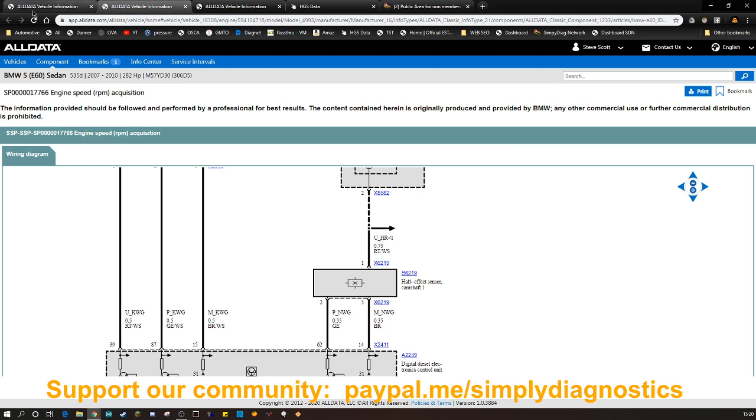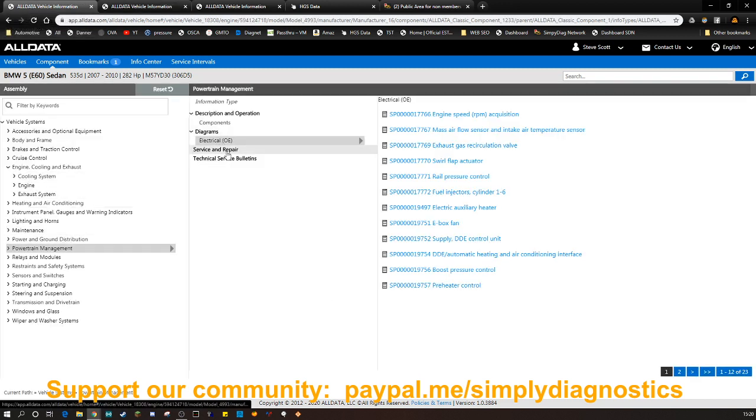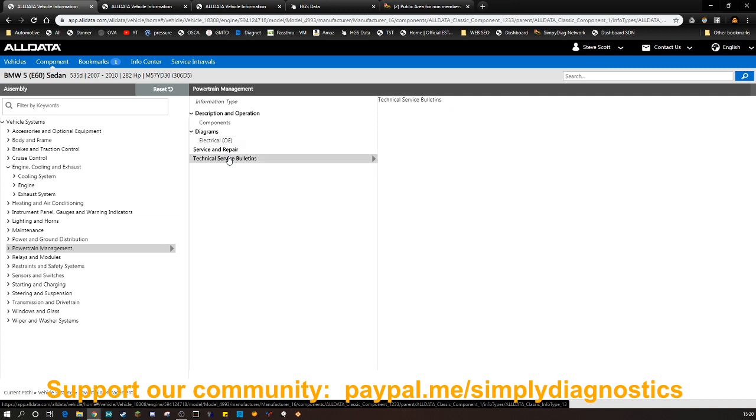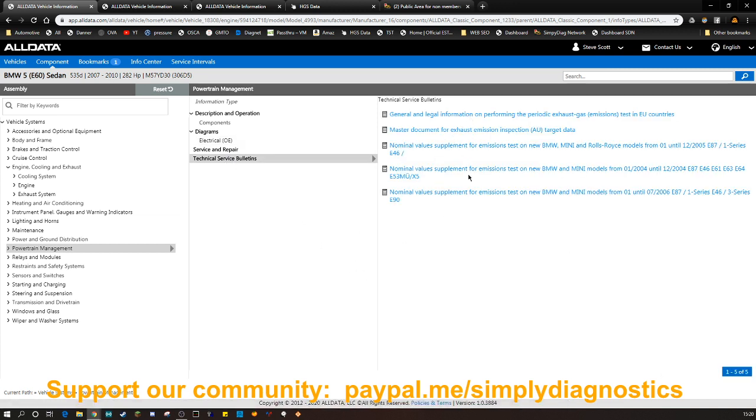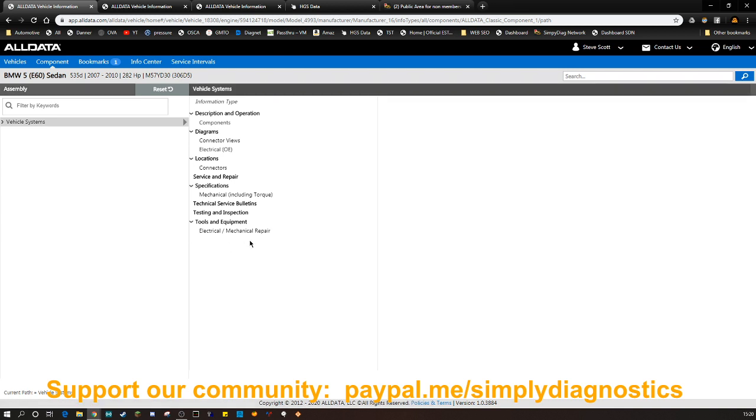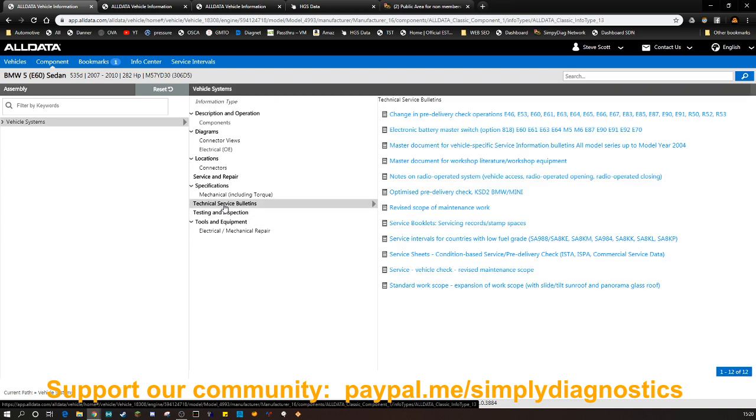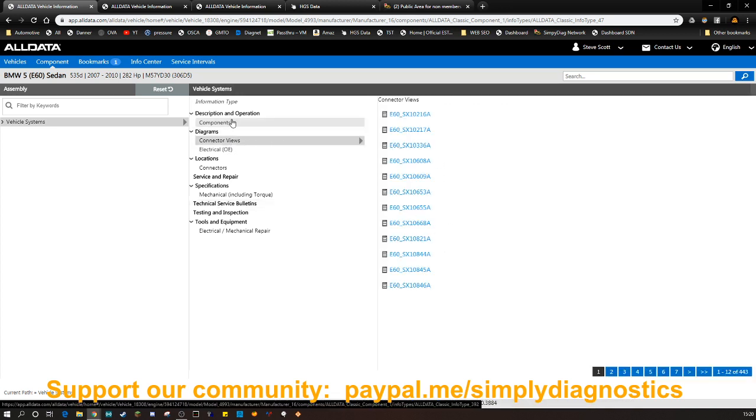And then if we go back to components, we can also look at technical service bulletins if there are any. Yeah, so there's never a massive amount on BMW. You always seem to find the emissions ones and stuff like that. Battery master switch, service interval, service booklets, service sheets, all that sort of stuff. Connector views. So that's your list of connectors once you've found it.